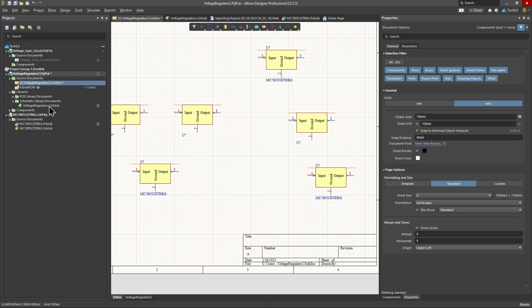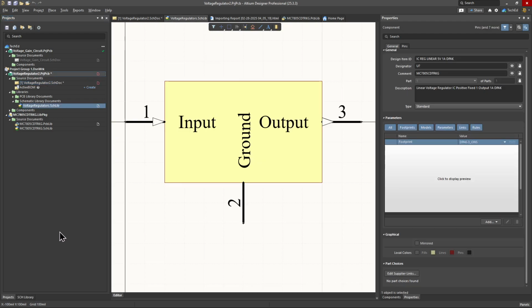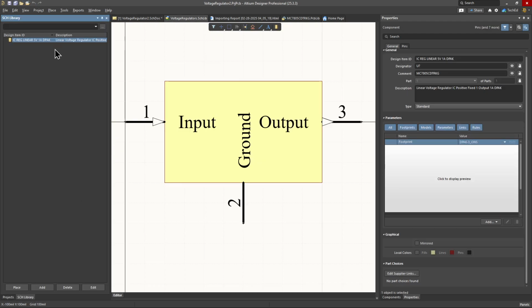Like in the previous video, I showed you how to create a schematic symbol. When you created the schematic symbol, I did not associate a footprint with it. In this one, I do have a footprint associated with it. Okay, how do you do that?